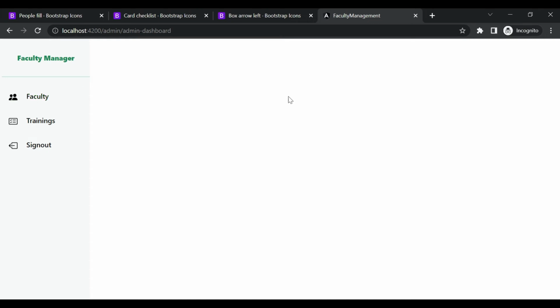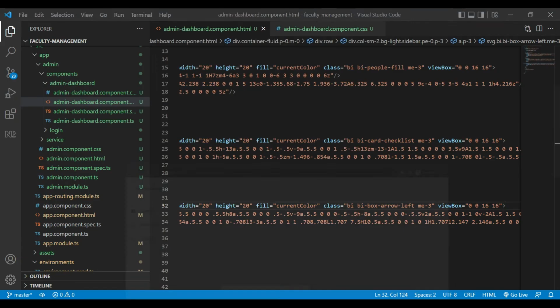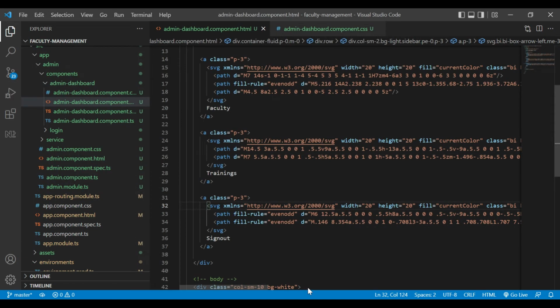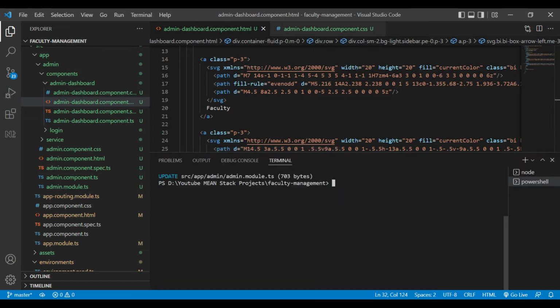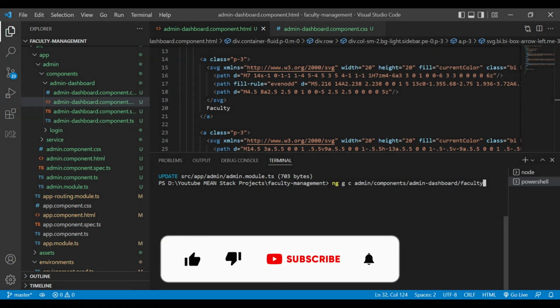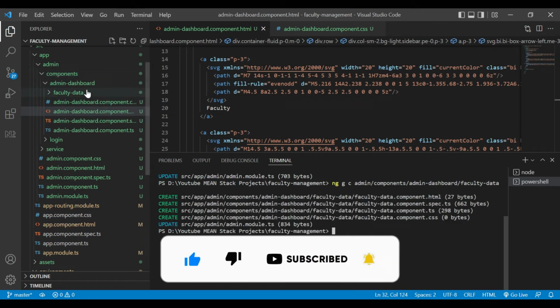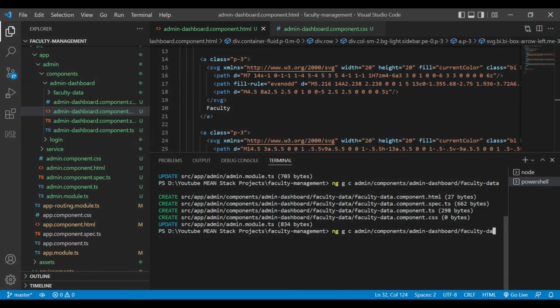Whenever you click on faculty, data should be populated here. For training also the same. So to do that, we need to create some more components here. We need to add new components inside admin dashboard only, that is faculty data, and the second component will be the training data, faculty training.